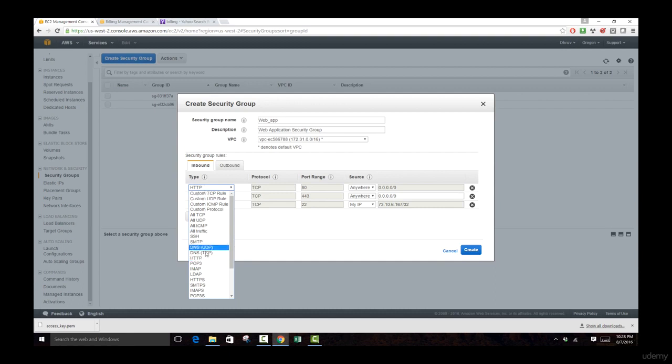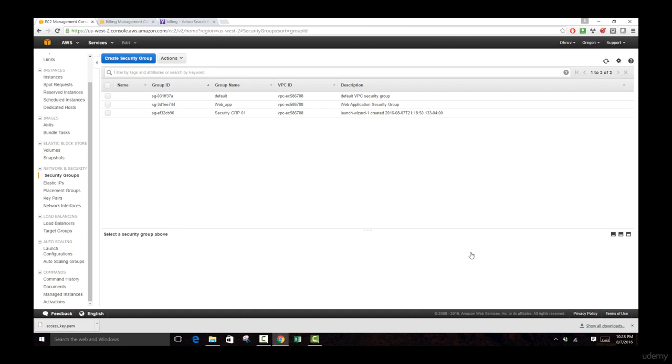So if you go down to all traffic, see where it is, it's right here, and it's going to allow you to basically have the same settings as the outbound traffic. Let's revert back to our HTTP. Let's go over to create, and you can see we have created our new group.